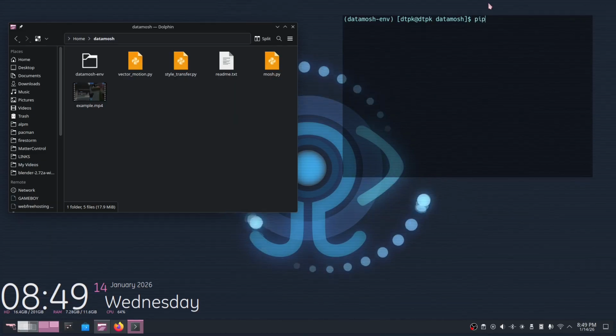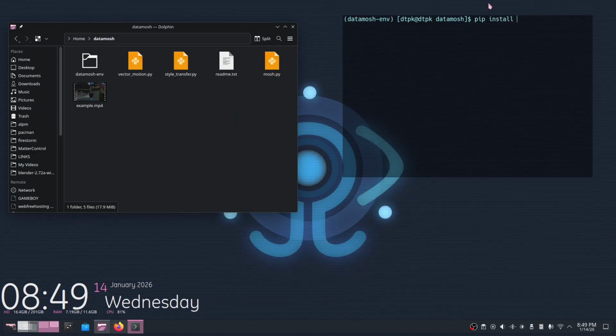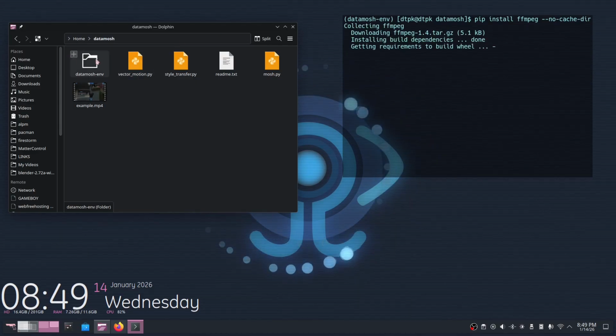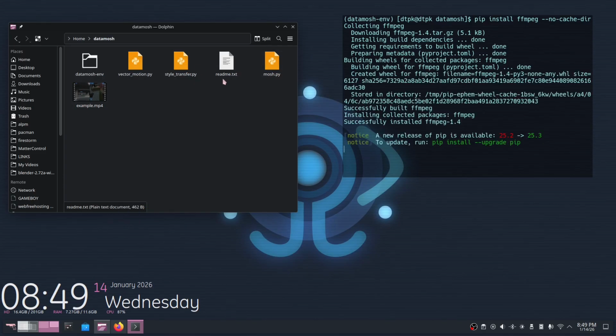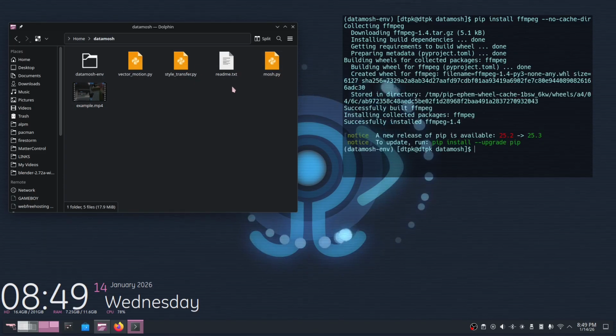You can do this by typing in pip install ffmpeg, and since I want to keep my system kind of clean, I'm going to do a --no-cache-dir. Hopefully I typed that right. Now when I hit enter, that will download and install ffmpeg while leaving no extra caching files behind. Essentially everything will just go into this folder, and when I'm done with this I can just delete the whole thing and my system's pretty much back to a clean slate. But yeah, there we go. We have it installed now.